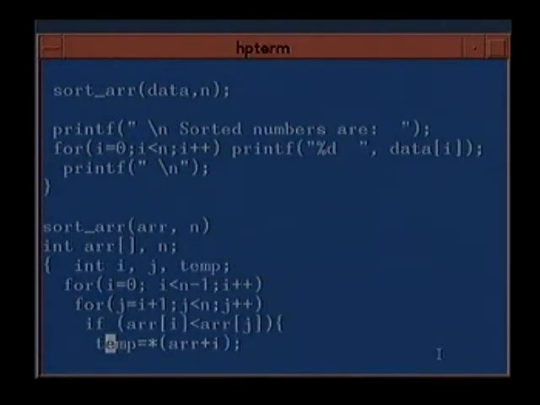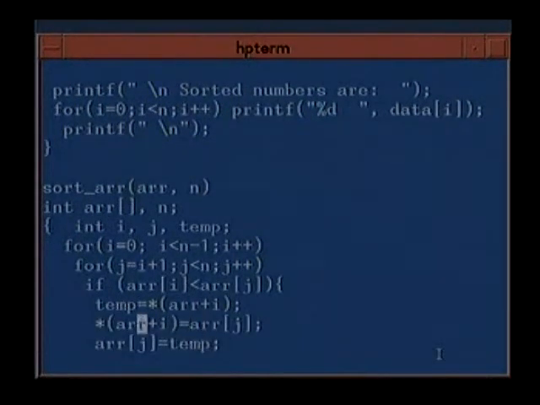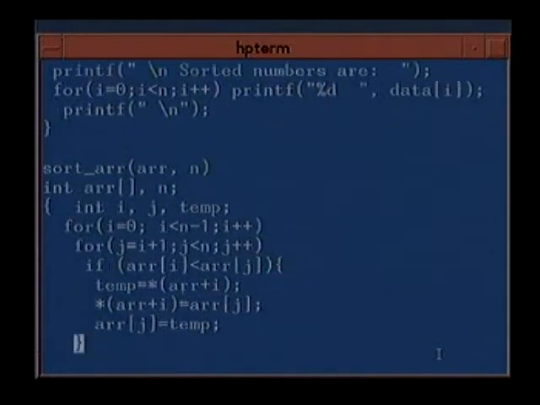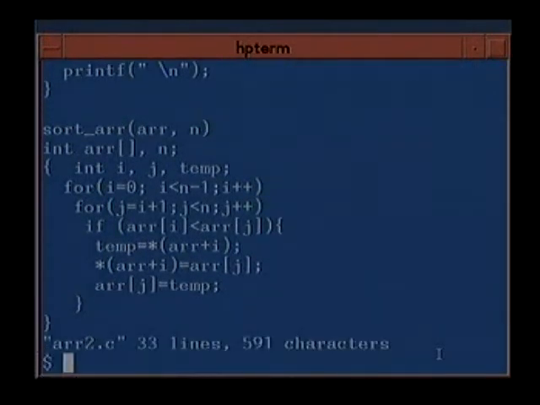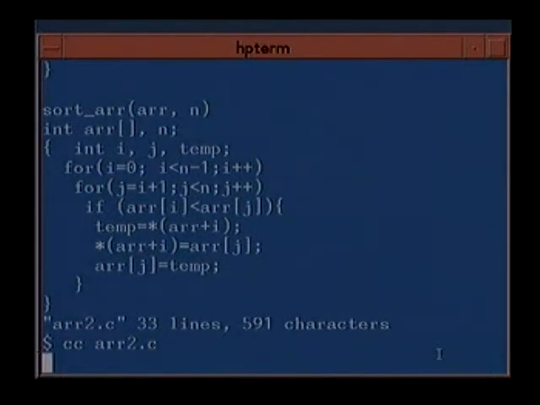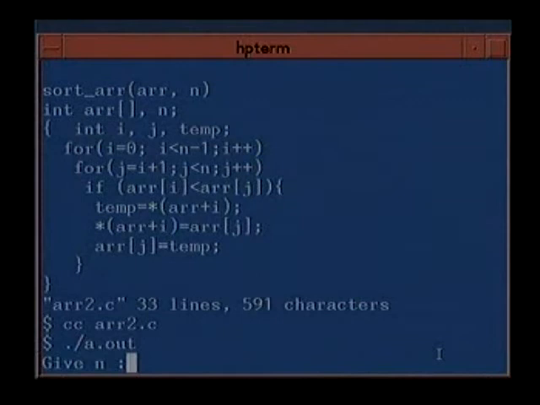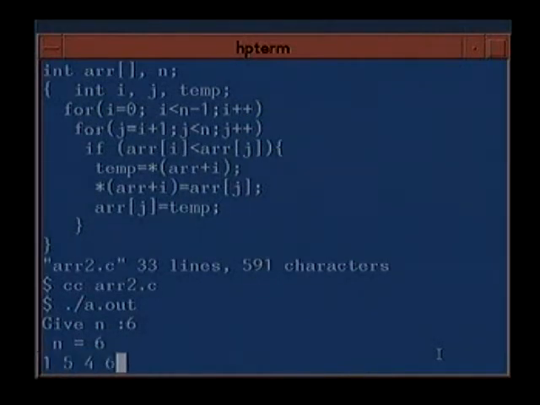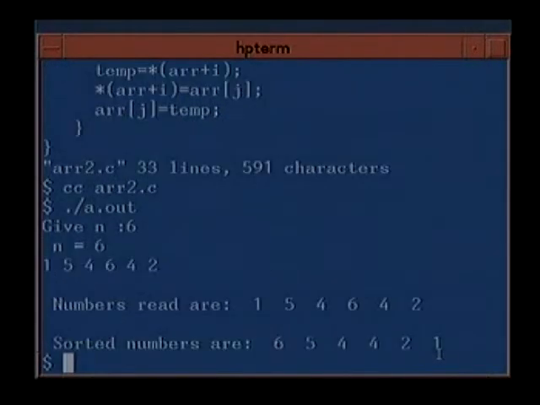And we can similarly use star of arr plus i, we can use the content and access it by the array. We can access it both ways. See, we can access it as an array like this, or we can access it like this. Both accesses are allowed. This way the same thing can be done.